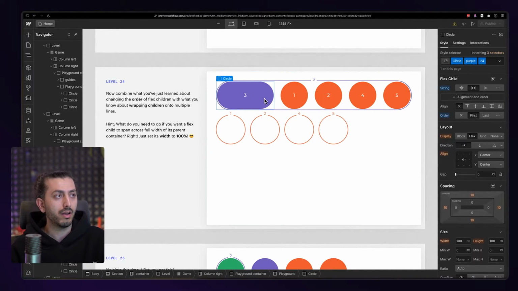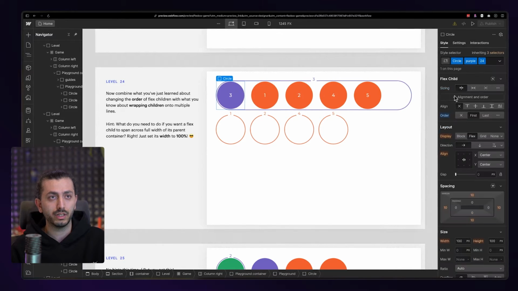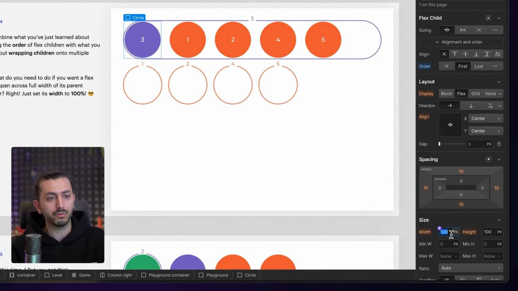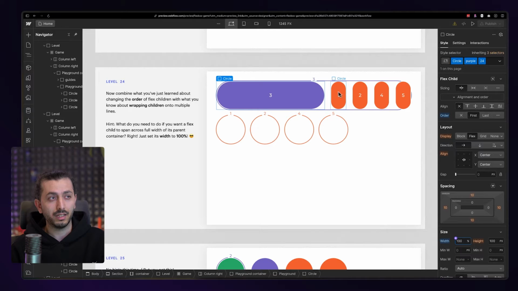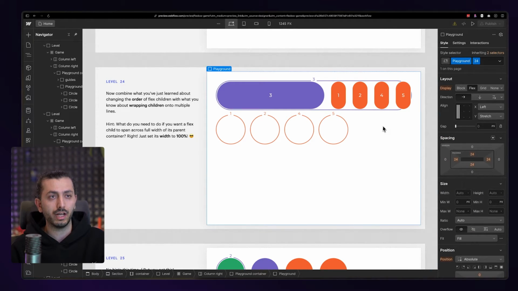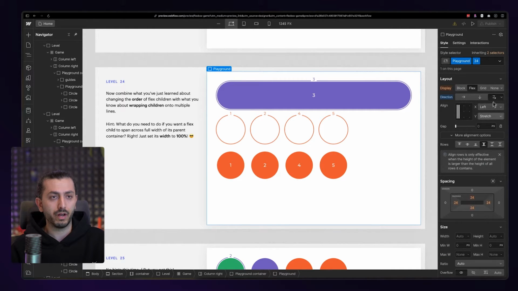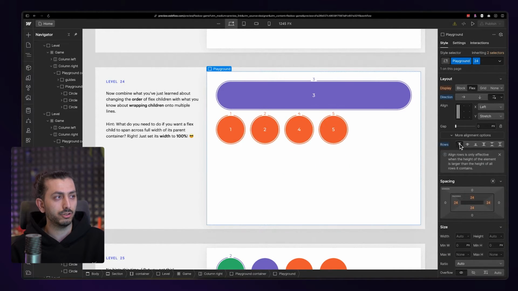But we need to push these to the next line. How do we do that? We can take this purple one and set the width to 100%, but we can't because we are controlling it from here. So I'm going to remove that style. And here we are going to say, instead of 100 pixels, we say 100%. So it's taking the entire space, but not exactly, because these are not going to the next line. How do we do that? We go to the parent and we say wrap. We wrap them, and now we only need to change the alignment of the wrapped options.